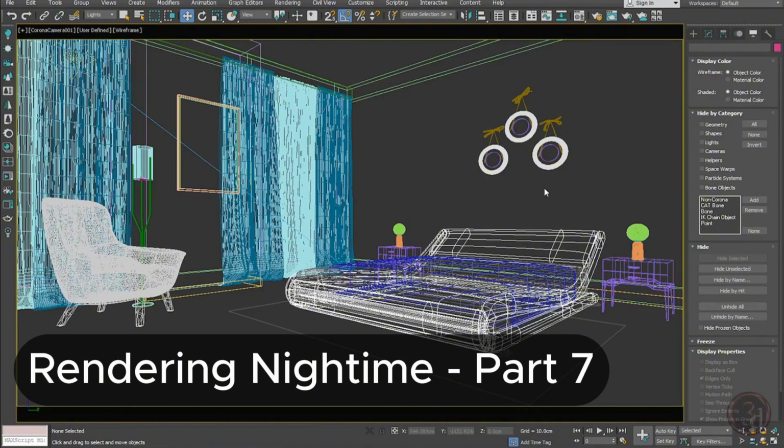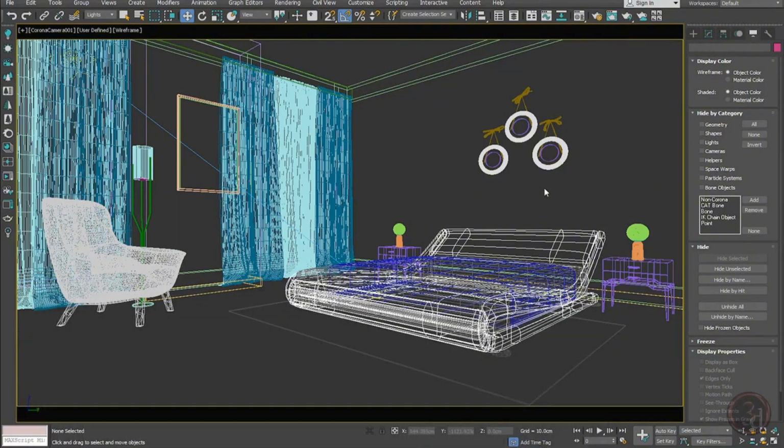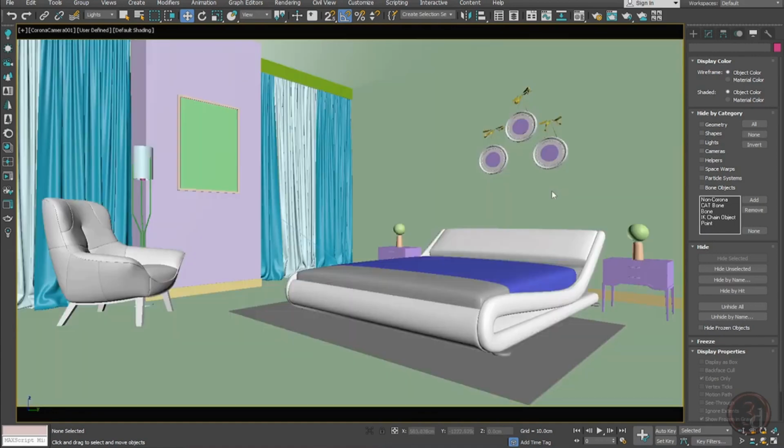Yes, the night has come and we have to eliminate our daytime lighting. Alright, we have to get rid of our sunlight. The rendering needs to be awesome, so we need to work on the technique, the nighttime lighting. By the end of the video you will be able to use these techniques.